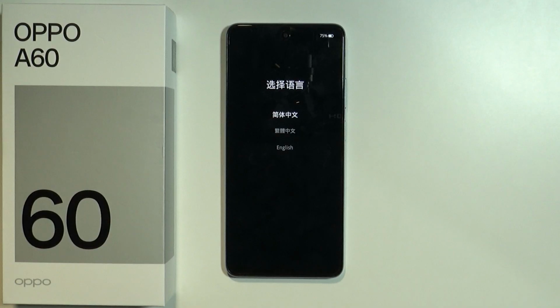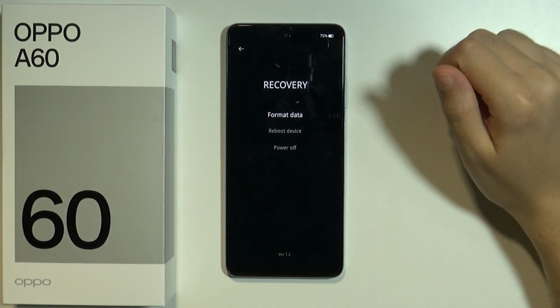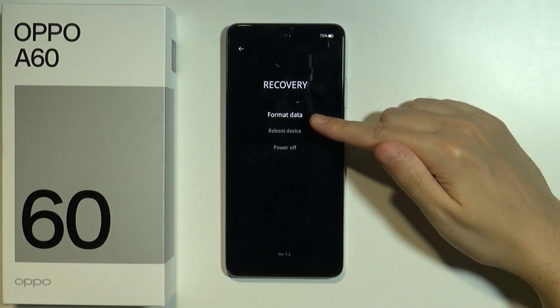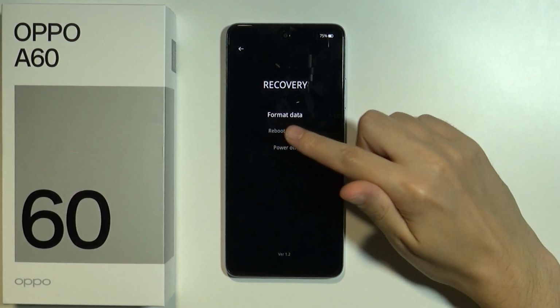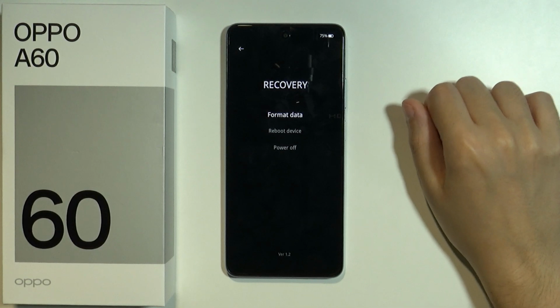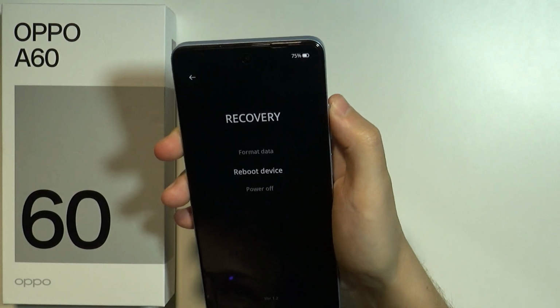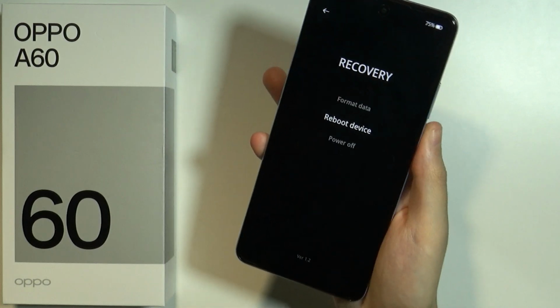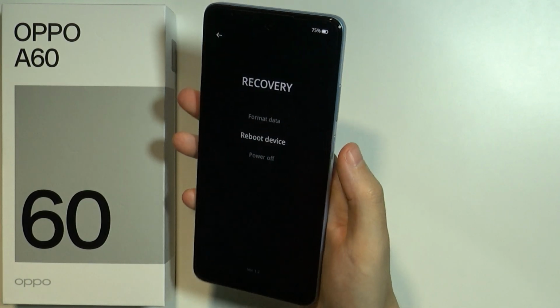Alright, right now we are in the recovery mode. Over here we can tap on English, and as you can see we have recovery. We can format data, we can reboot device, or we can power off. We can just tap on the option that we want to use, or we can use the volume down and volume up buttons in order to navigate, and then we can confirm the selected option by pressing the power button.